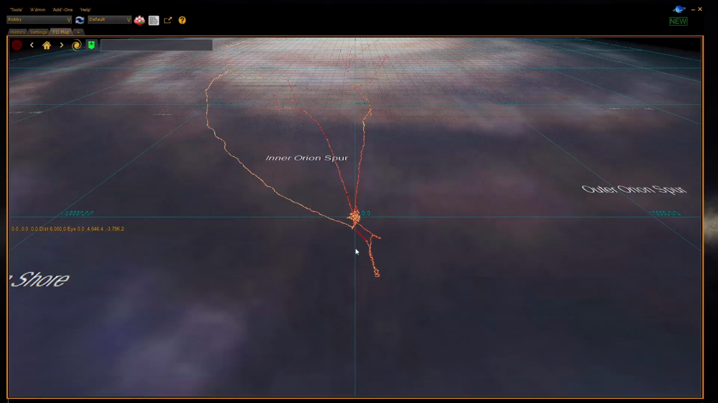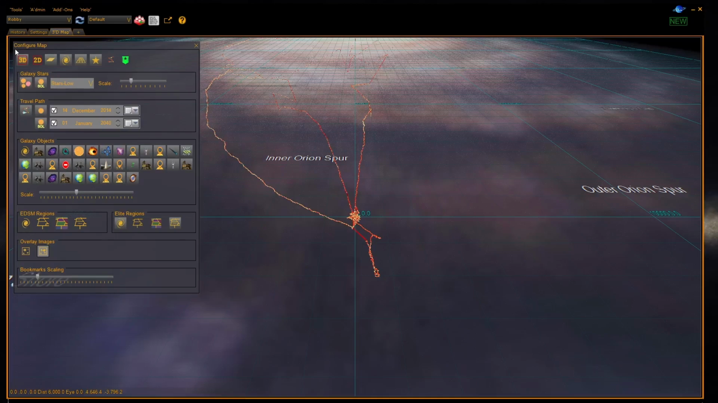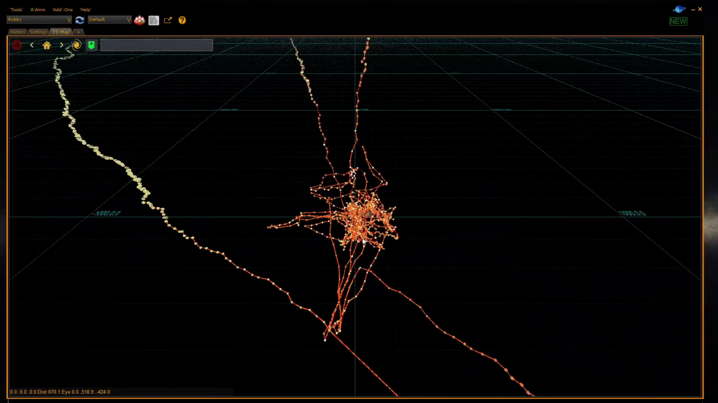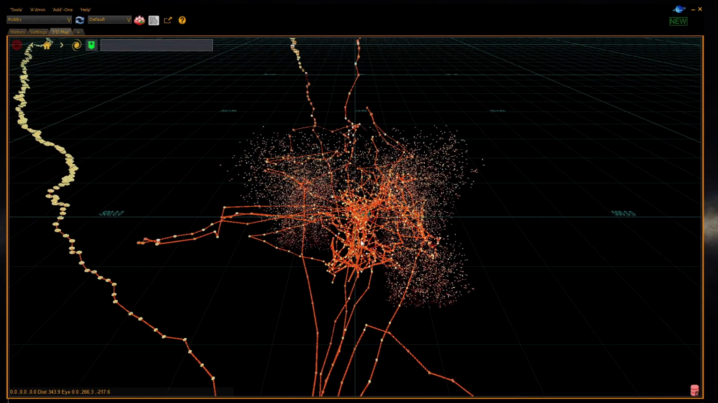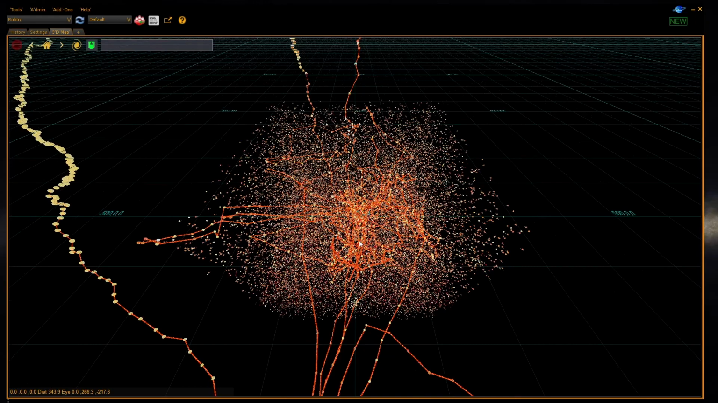Once you've loaded the Spansh database, you can see the difference in the 3D map. Make sure you have galaxy stars enabled to show. Zoom in close to a system and the program will load the stars from the database in the cube around your position.